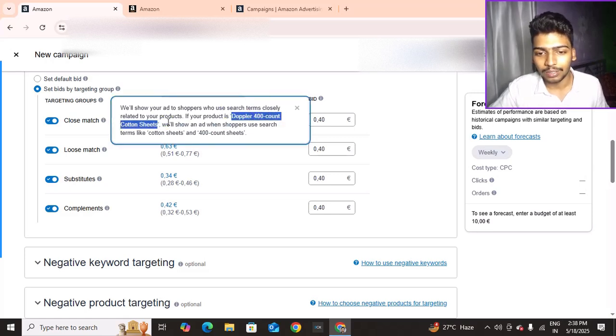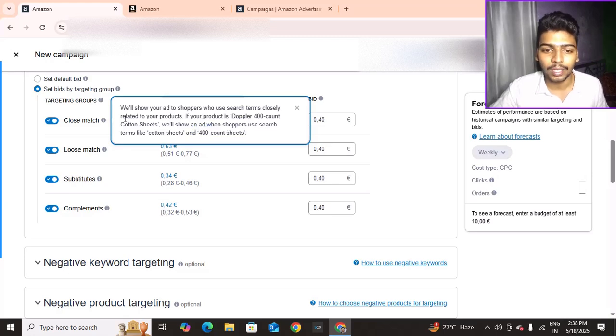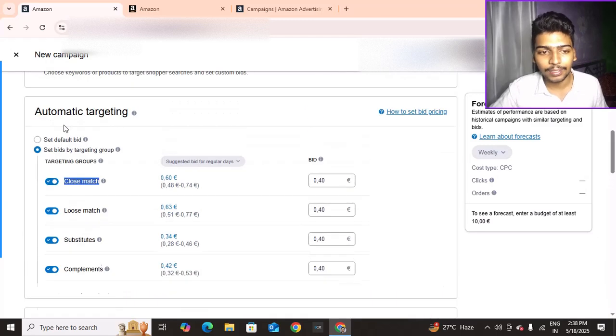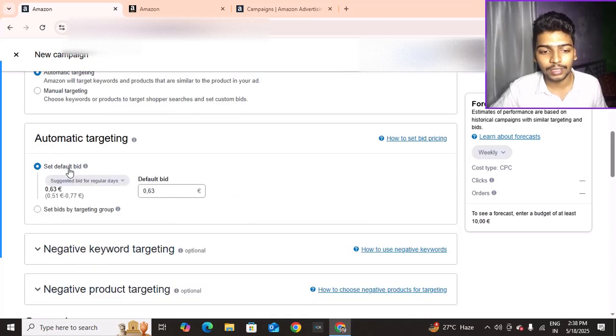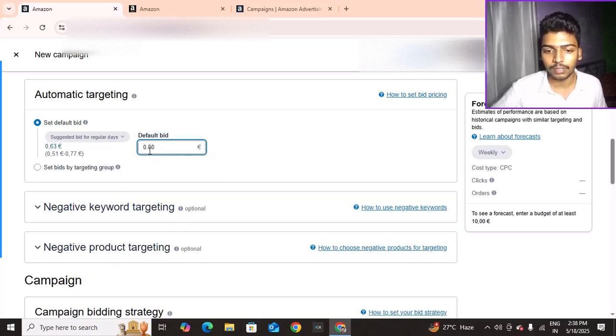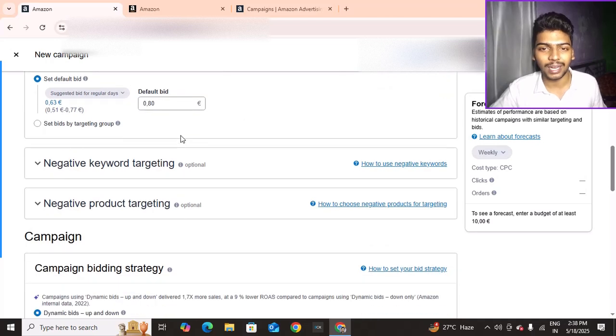Now if a shopper searches something like carton sheet or 400 carton sheet, then your ad will show. Sometimes it may be relevant or may not be relevant, so I prefer to go with the default with a minimum amount you want to bid. So now I just want to bid 80 to rank higher, because this is the maximum amount people are bidding as I can understand. So go with the 80 or 85.